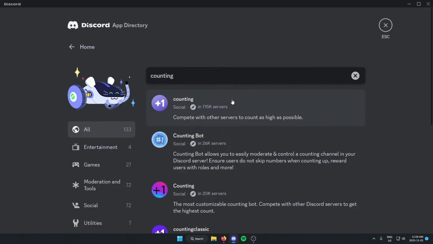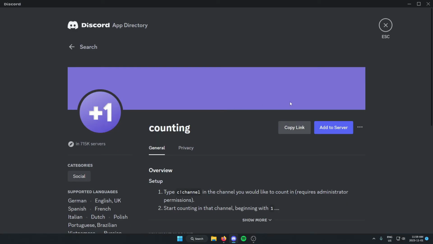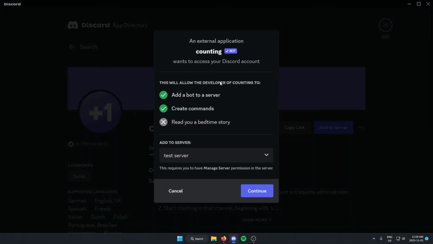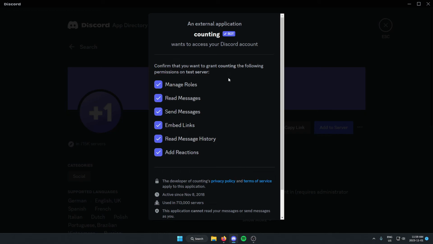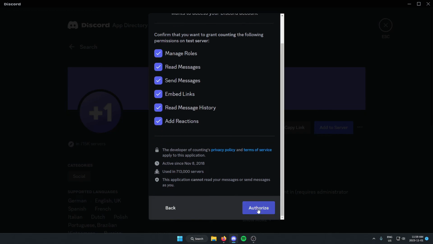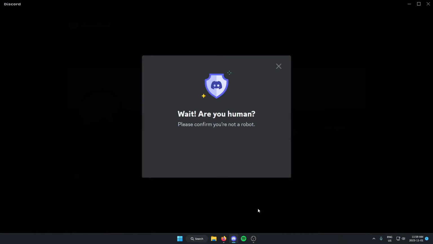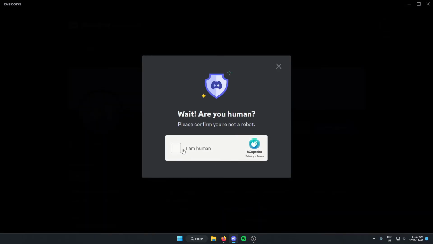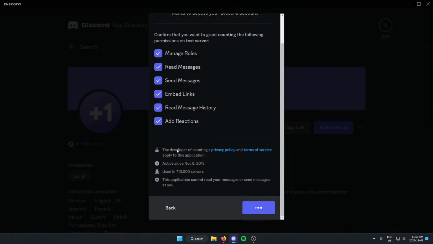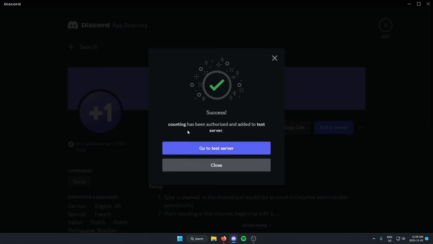So just select this, and then on the right, there's the add to server option. Select that. Make sure you have the correct server selected. Click continue. Scroll down and click authorize for all of these. Select the I am human option. And that just added the bot to our server.